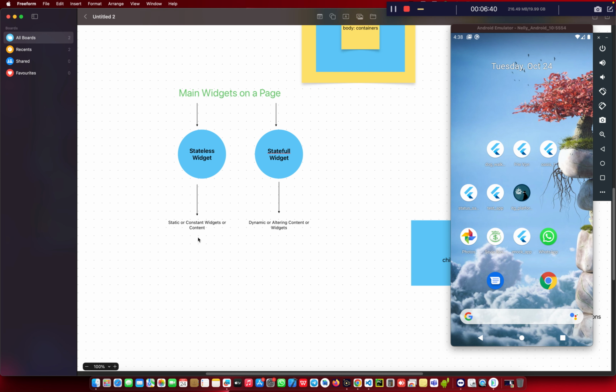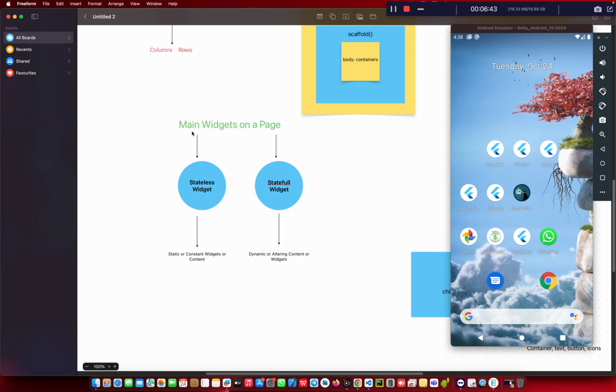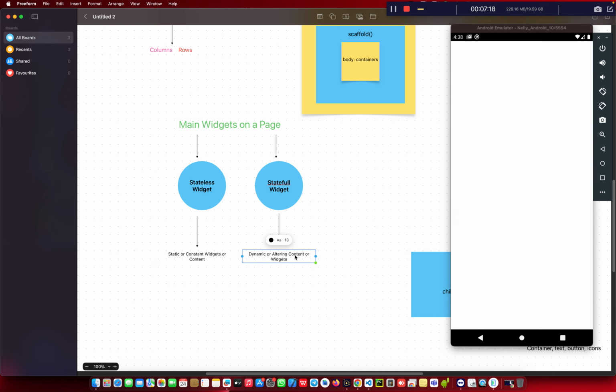Okay. We talked about the main widgets on a page. We talked about a stateless and we talked about a stateful. I said a stateless widget is a widget that avails you with static content or constant content or constant widgets on its page. Then a stateful widget can accept content coming from a stateless widget, so it can accept constant widgets or constant content, or it can accept dynamic or altering content or widgets.